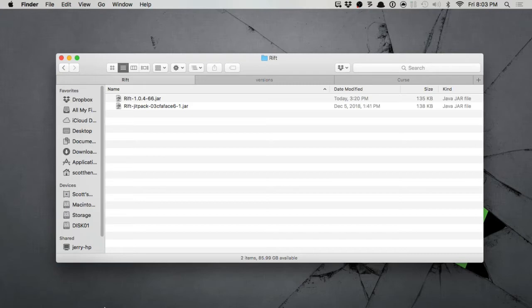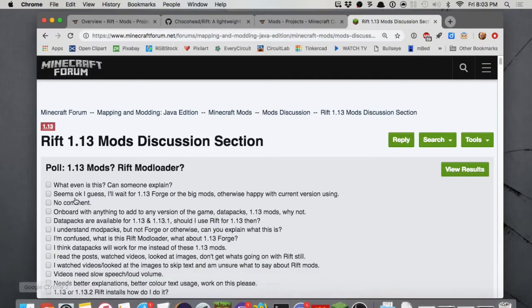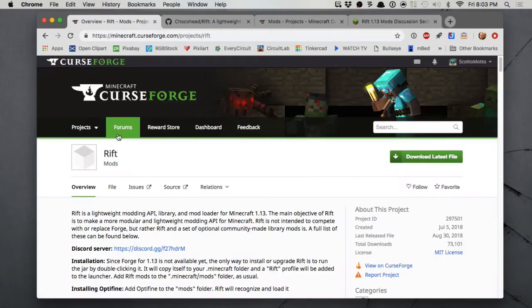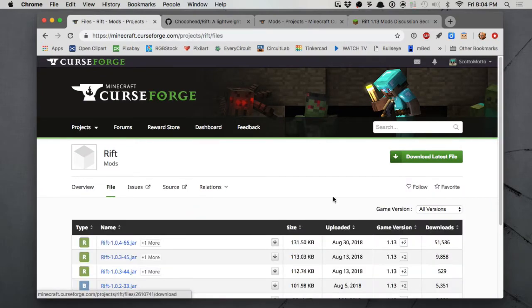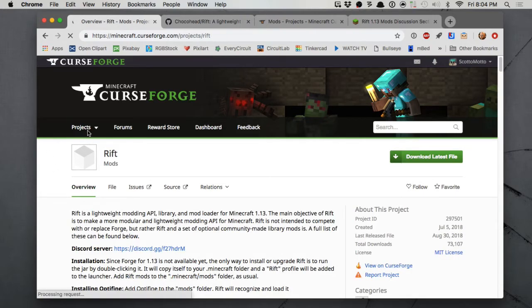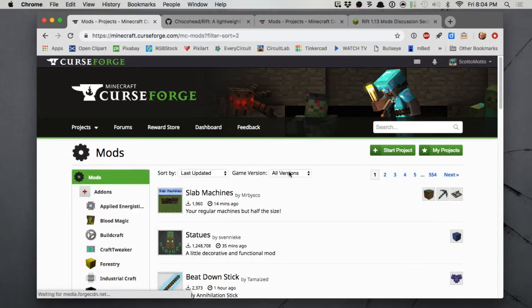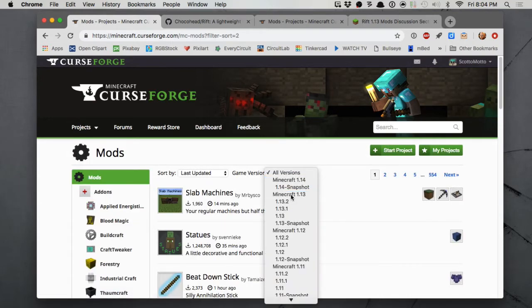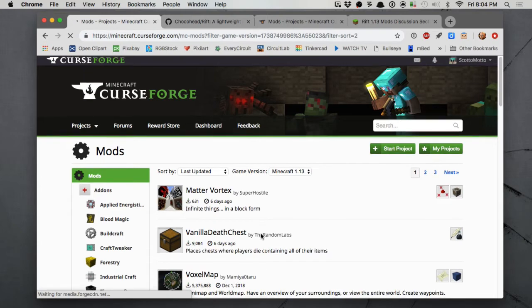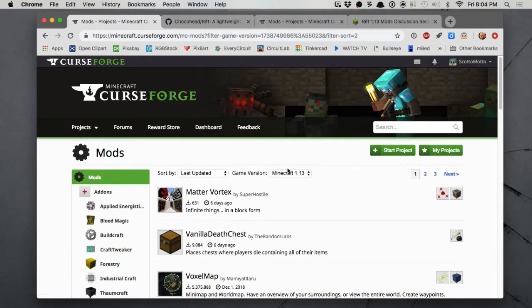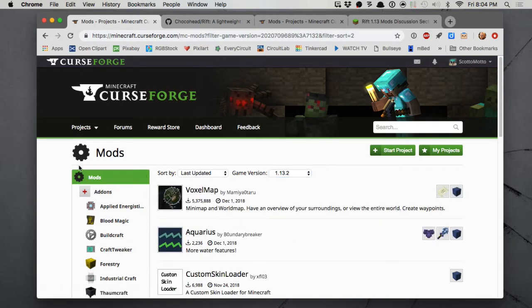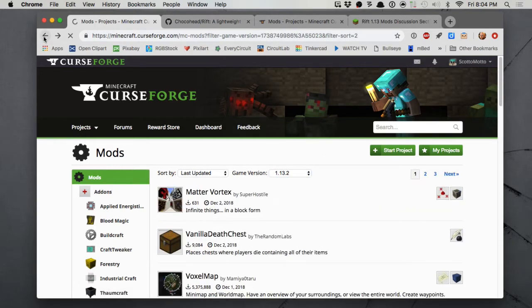So, okay, if you go to CurseForge and you download Rift, all right, here from the files section, you can download it there, or you can download the latest file, all right? And then if you wanted to keep up with Rift mods, you can go under the mods section here under projects and look and see what's available for 1.13. These are all Rift mods since there's no Forge yet. Or if you want to specifically see 1.13, you can do that there. Okay, those are just important little skills to learn.